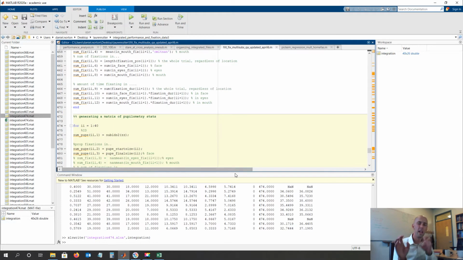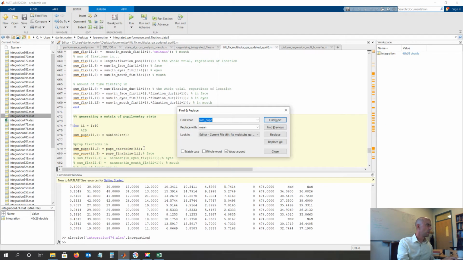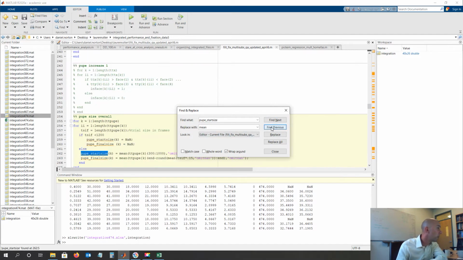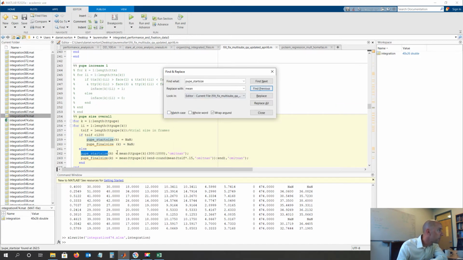So I want to know exactly how we calculated those starts and ends, the start size and final size. So let's look for that. Control H. Pupil underscore start size. Find previous. Okay. So look at that. It's taking the mean of frames 3 through 1000. That's for the start size. And for the end size, it's taking the mean of the last 15% of the trial, I believe. This is a lot of math that I believe means the last 15% of the trial.